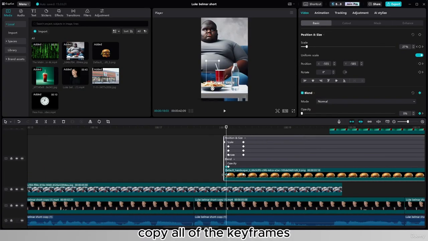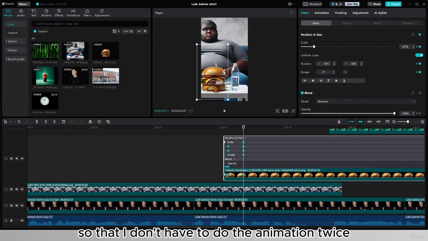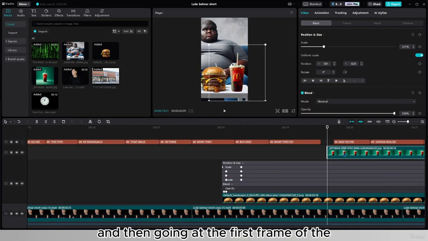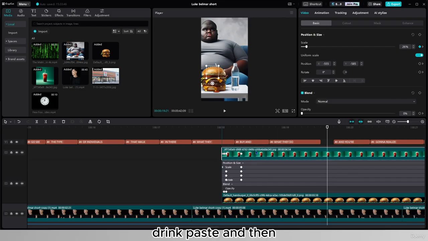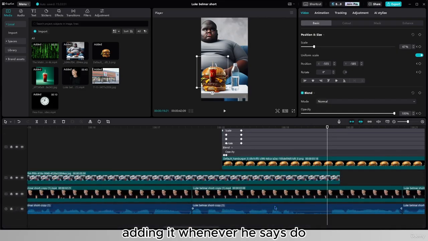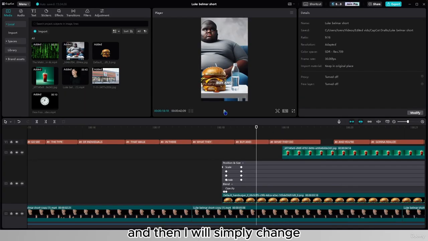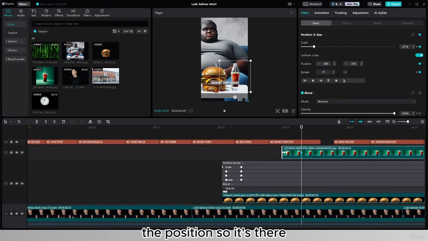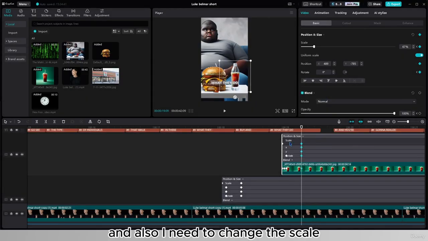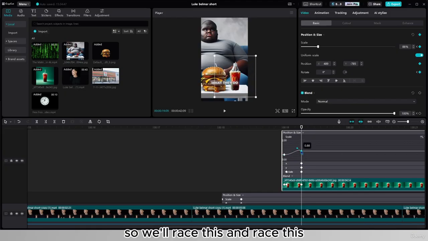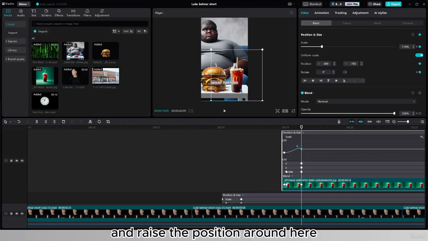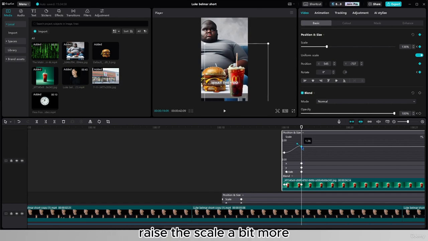I will go right here, copy all of the keyframes so that I don't have to do the animation twice by holding Control and then hitting C, and then going at the first frame of the ring, paste, and then adding it whenever it says to, which is here. So I will sync it, and then I will simply change the position so it's there. And also I need to change the scale. So I will raise this and raise this and raise the position around here, raise the scale a bit more.